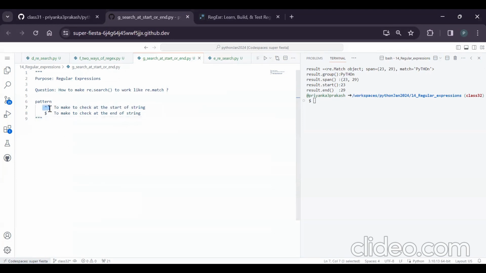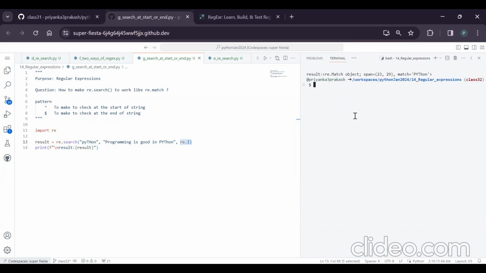If you use the caret, it will search only at the starting. Till now, what we know about regular expressions is that I give a pattern, I check for the programming language, I have the target string and the flag, and I get the answer. Python, and so on. If you see now, you got a match, you got Python.